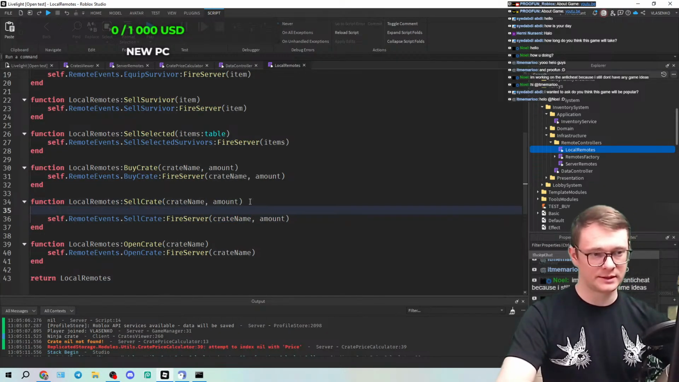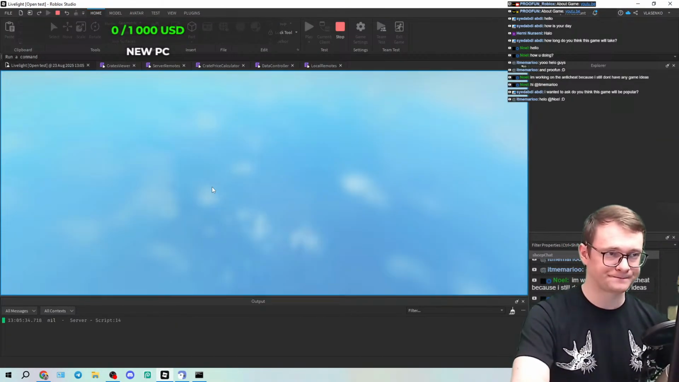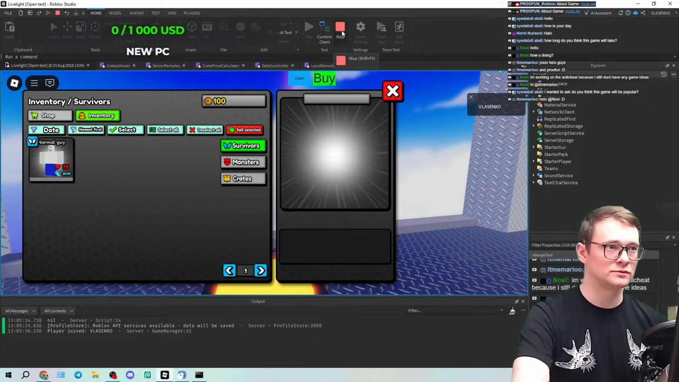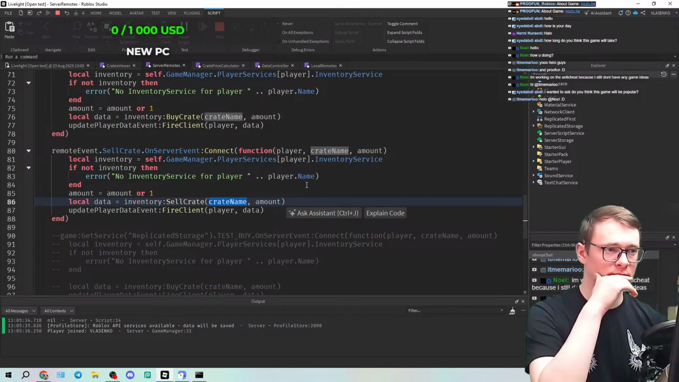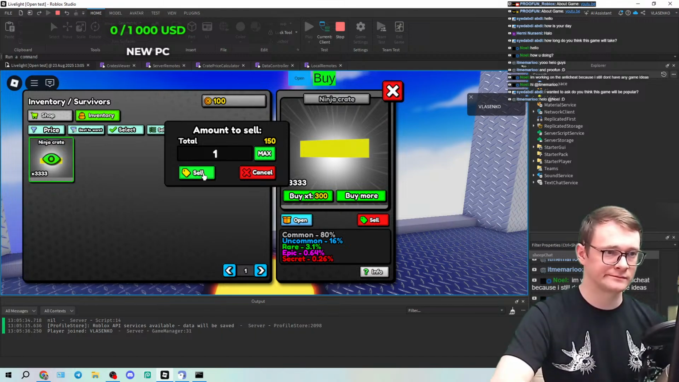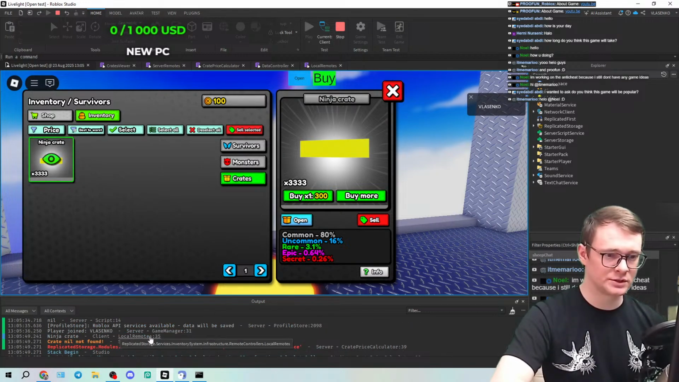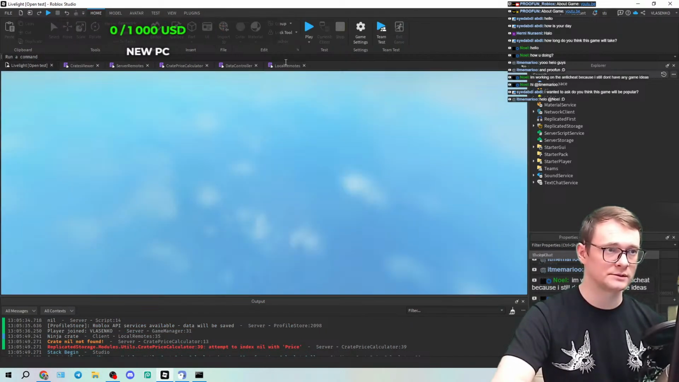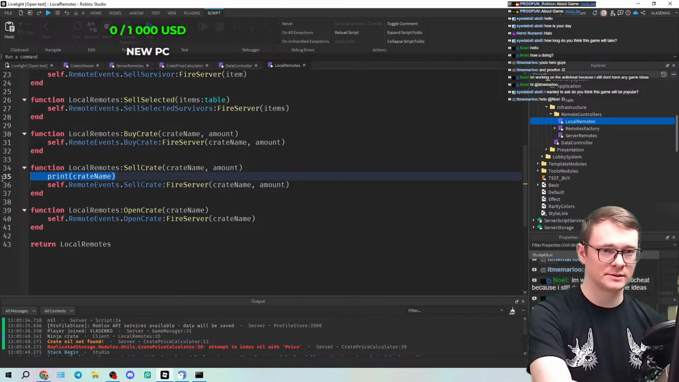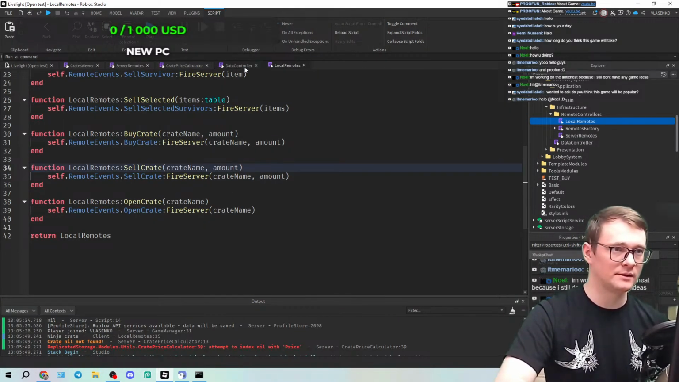Let's put maybe here print crate name. Sell crate. Oh, or wait, server remotes, player crate. Oh no, should be right. Okay, let's try again. Ninja crate, yeah. So this is on the server side. On the server side, some problems. Maybe I forgot something, I think.